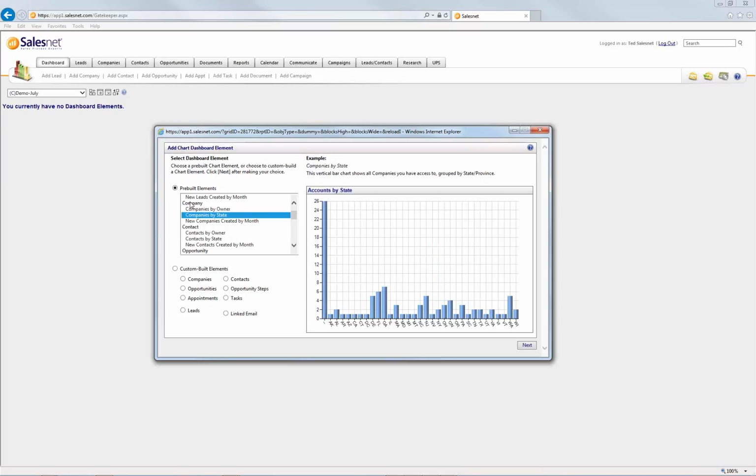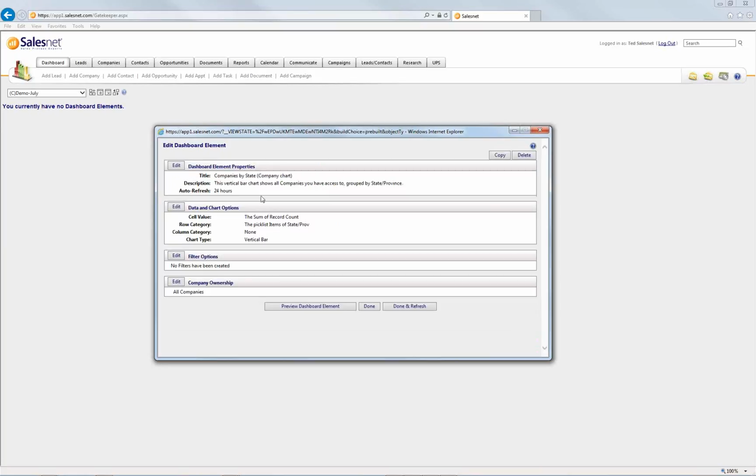So I definitely want to start with a company chart or an account chart, and then I want to modify it from there. So I'll start with companies by state, and I immediately have the definition here that I can edit to modify. My dashboard has not refreshed yet, so you're not seeing that the chart is there, but as soon as I'm done making my modifications, I'll just click done and refresh, and the page behind me will update.